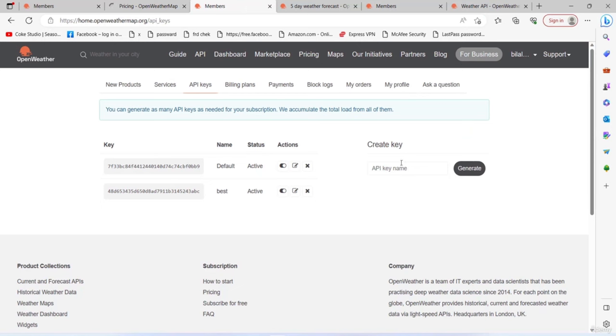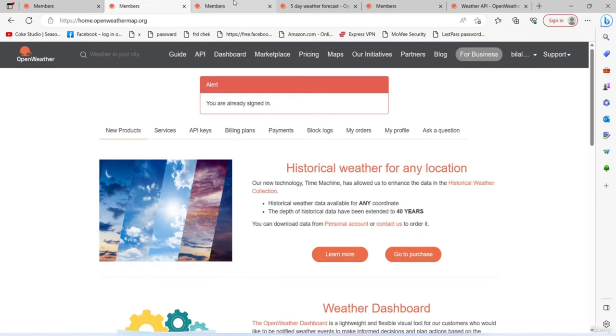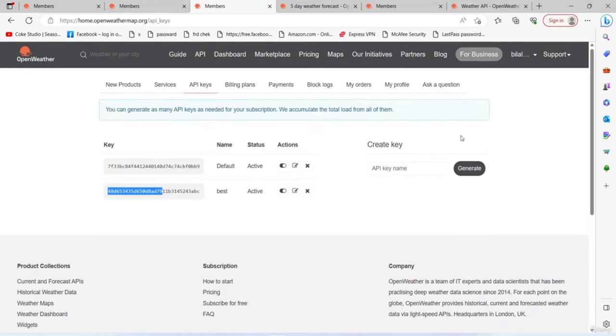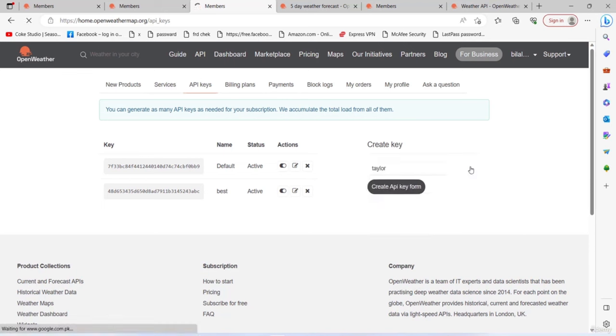In here, I have already created two APIs, this one and this one, but you can create as many APIs as you want. Right in here, you can generate a new API key by simply naming it. For example, I can just name it Taylor, and then click on this generate option, which will create the API key. Just simply click on this option right here as well.